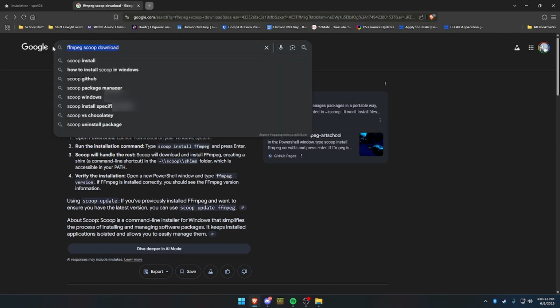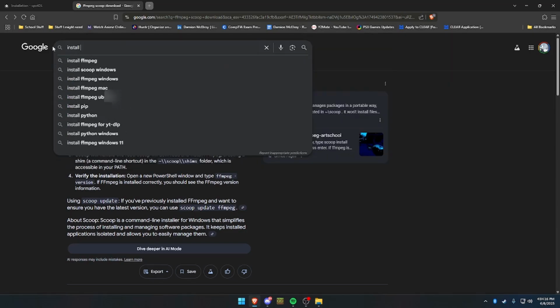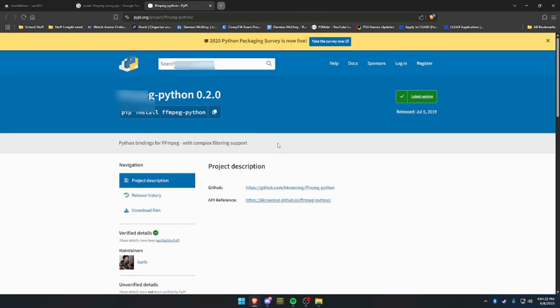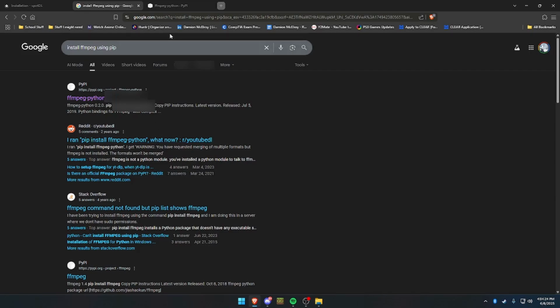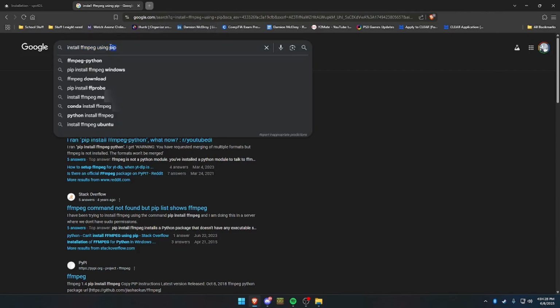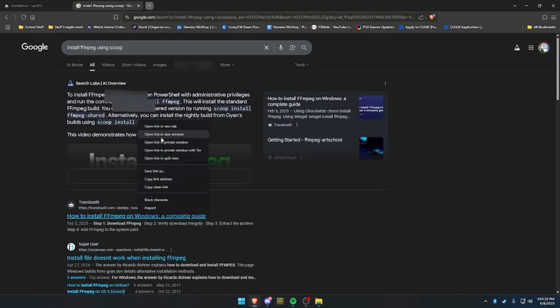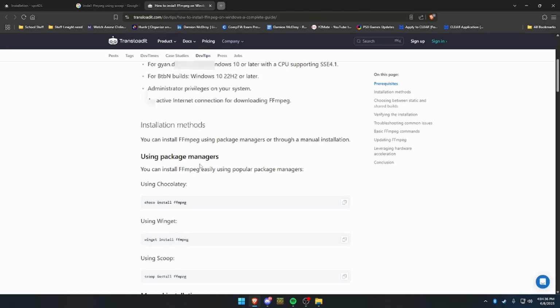Give me a second. Did I use pip instead? I might have used pip. I wouldn't be surprised if I used pip. There are different things you can do, but Scoop is one of them I definitely have used. I know I did, because you have to add it to the path. But the way you do it to the path.